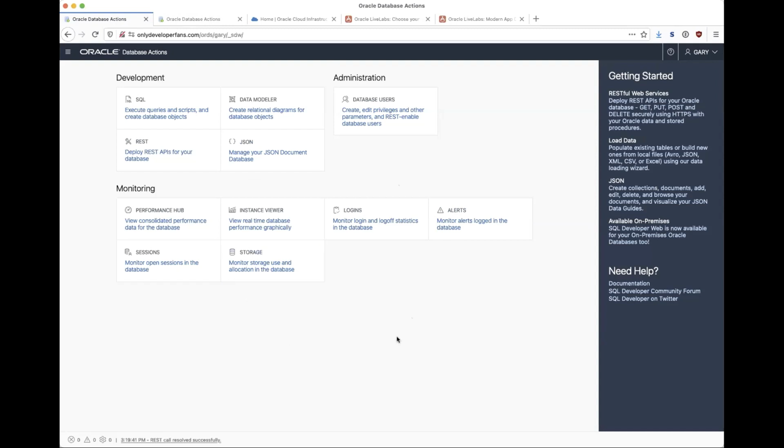Now, again, this comes by default with the Autonomous Database, but if you're not using the Autonomous Database, you're using a regular Oracle database, on premises, in another cloud, wherever, you can install Oracle REST Data Services on that database and get all these great development tools that run in a browser. So to start, let's just jump over to Data Modeler.